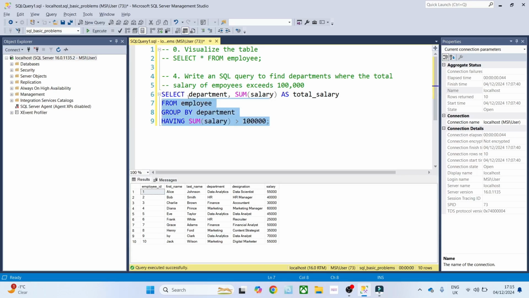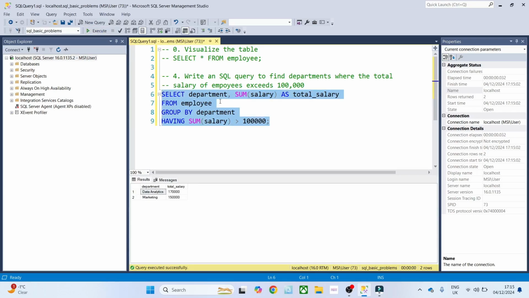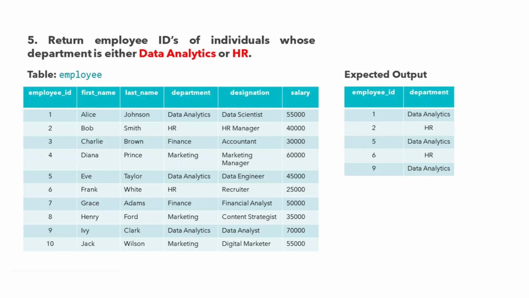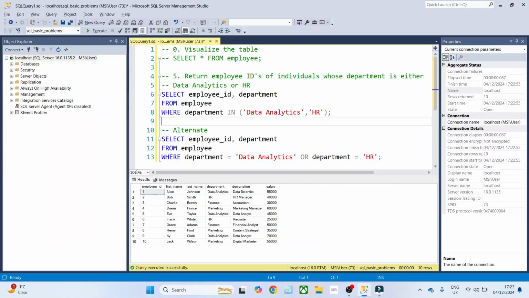Let's now run the query. We can now see departments whose total salary is more than 100,000. Question 5. Return employee IDs of individuals whose department is either data analytics or HR. We select the columns to view, which is the employee ID and department, from the employee table. We then add a where clause to filter the results such that only the employees who are in the data analytics and HR department are shown. Hence, we use the in operator.